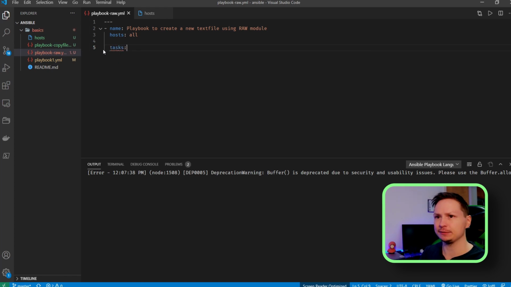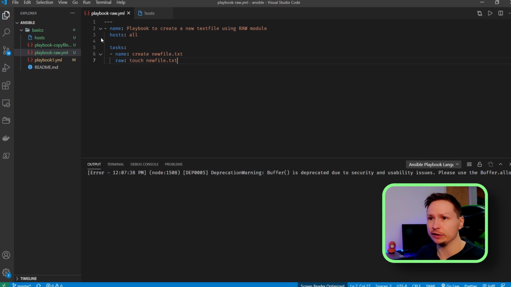Now we need to specify our tasks. So we'll go tasks and then give our task a name, which is create new file.txt. And then this is when we specify the module. So we'll say raw, and then you can just feed in a command. We'll go touch new file.txt. And basically what this is going to do is it's going to go out onto the systems. It's going to run the touch command to create a new file.